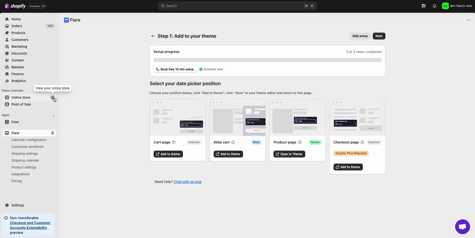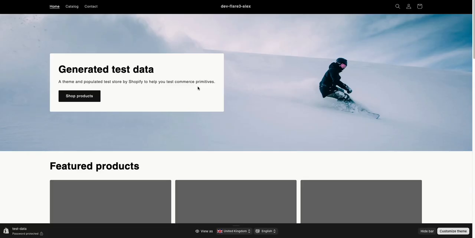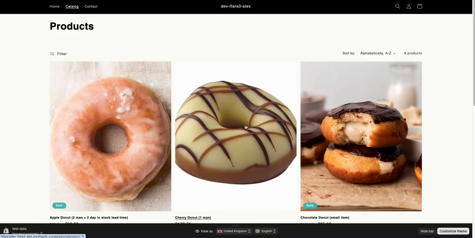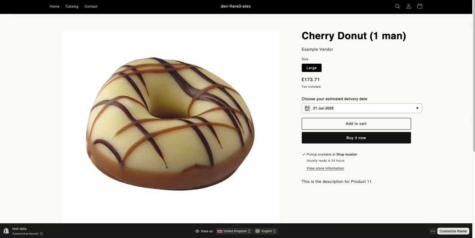click the eye icon on the online store. That will open up your live website. From here, if you navigate to any of your products, you'll see that the product page now has the delivery date picker sitting above the Add to Cart button.